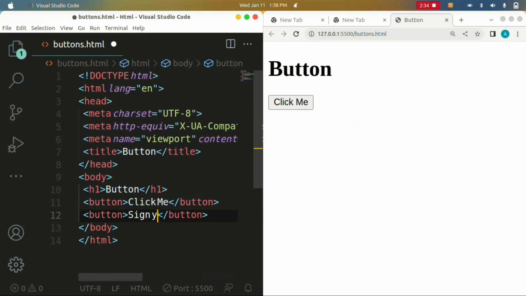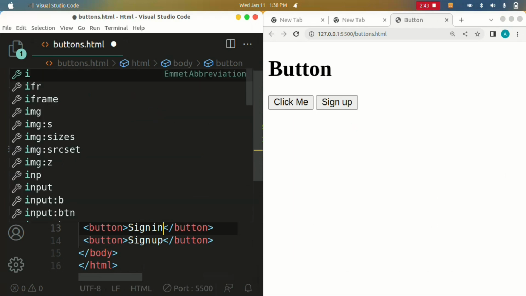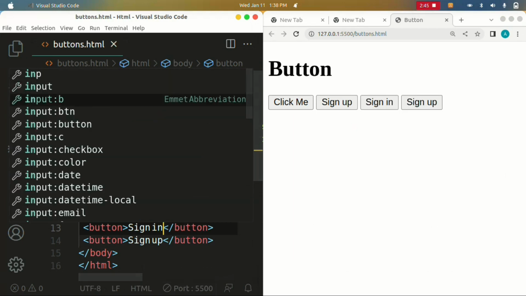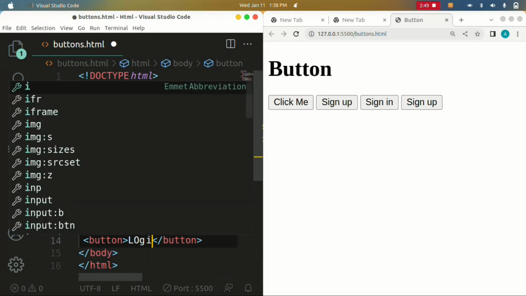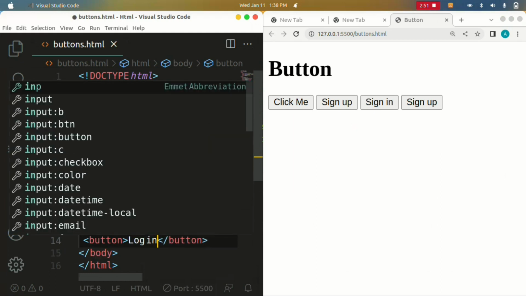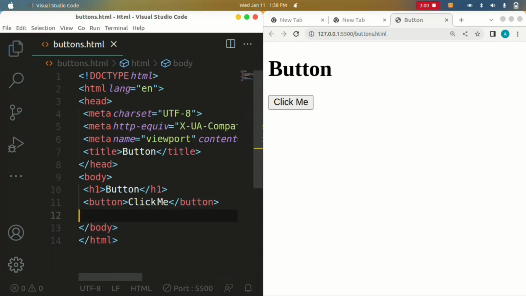Let's add more buttons. Use the sign up, sign in, login. These are all how we create buttons. But do you know something? Let's delete these two buttons and then let it be just like that.